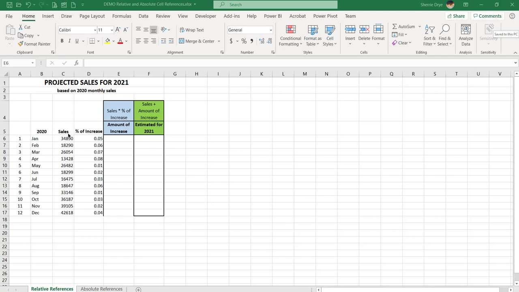So we have our sales from 2020, and we want to calculate an increase, and it's a different increase for each month. So we want to calculate the increase and what our total amount of projected sales would be for 2021 based on those numbers. So we have our sales amount, the percent of increase that we will calculate for each month. In column E, what we'll do is calculate just the amount of the increase first, and then in column F, we will calculate the total amount that we've projected for our sales for 2021 for each month.